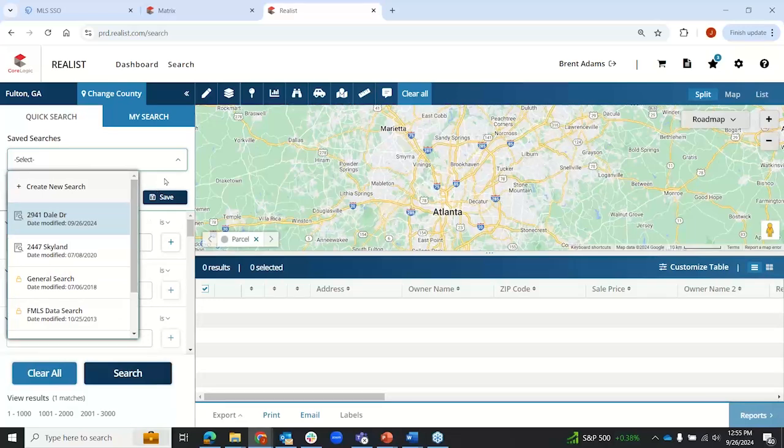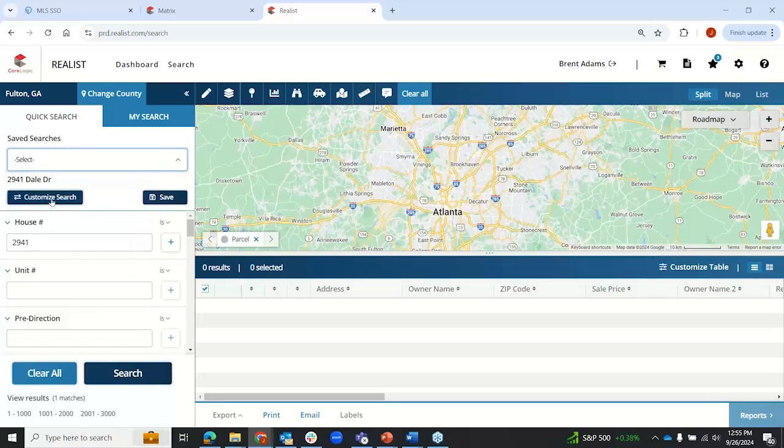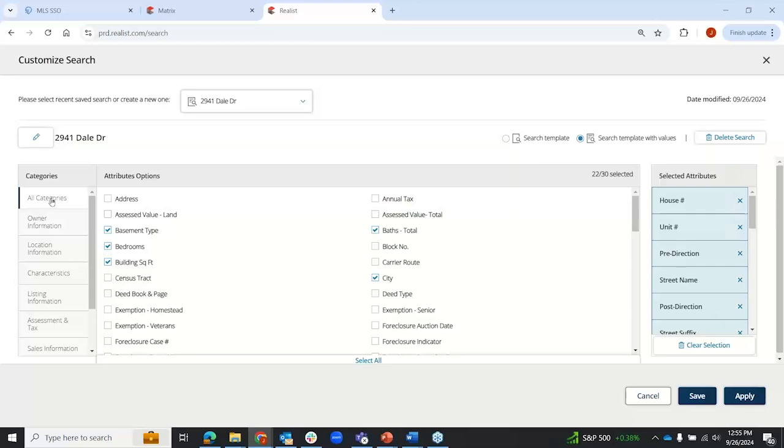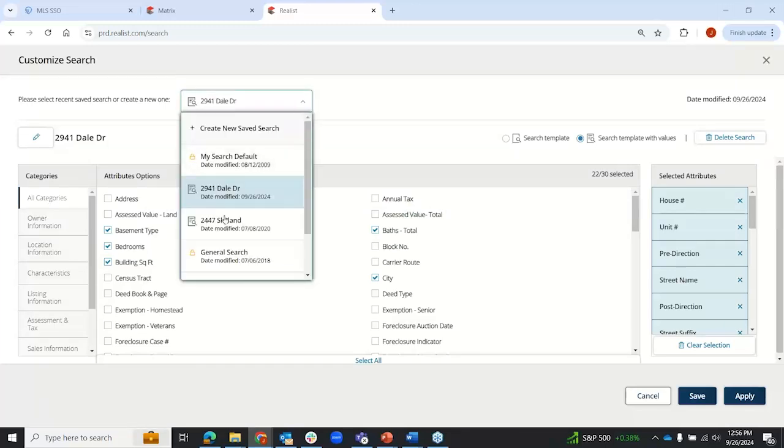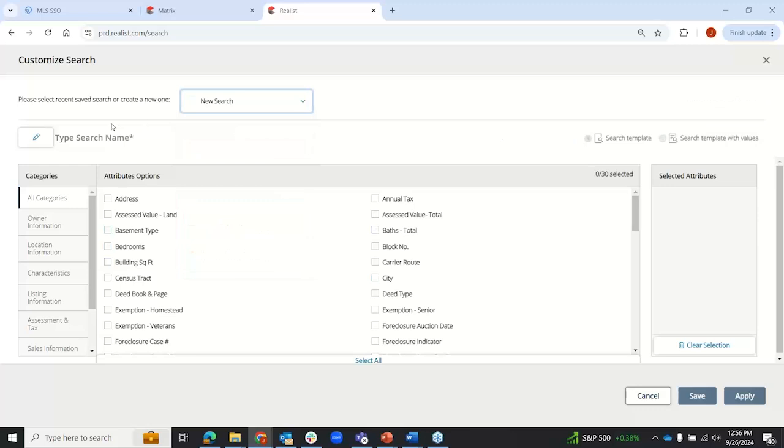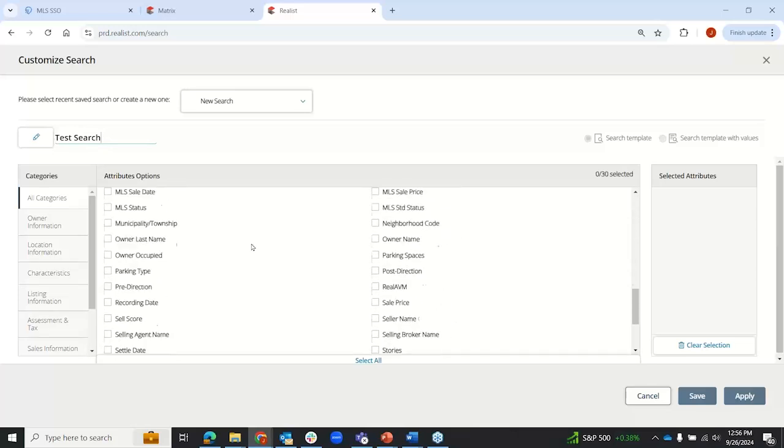Take a look at these, see if they work for you. If they don't, you can do a couple of different things. You can customize a search, and you can create your own custom search, either by building off an existing search or simply creating a new search from scratch, and giving it a name. I'll just call this one test search. Now, here are all the search attributes you have available for you.